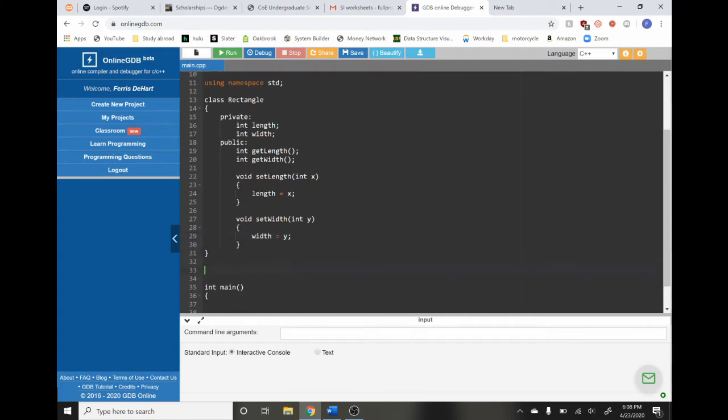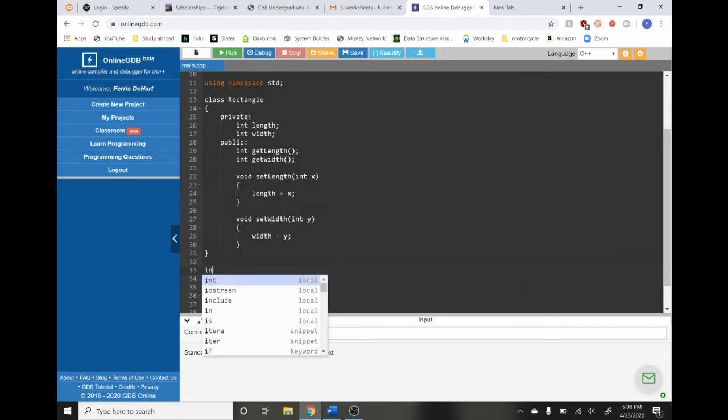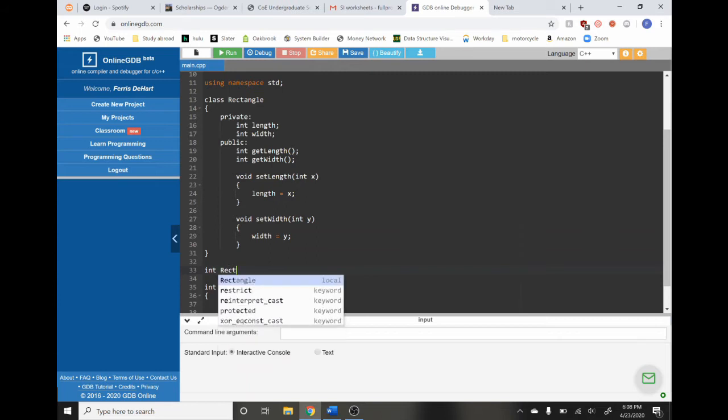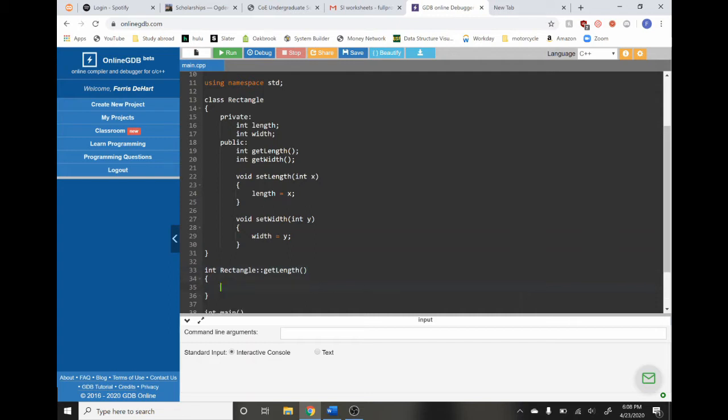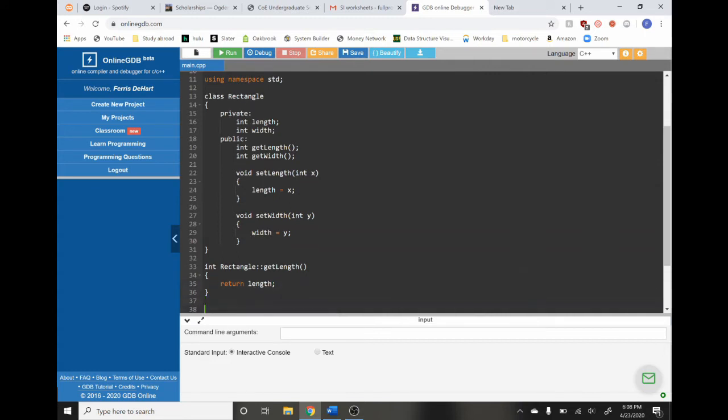Alright, and let's go define get length and get width outside of the class. So remember, to define it outside the class, we always want to start with the data type, then the class name, so rectangle, 2 colons, and then the function name. Okay? And then now we see the actual function. This is going to be real simple. It's just going to be return length, because all we're trying to do is access it. And it's going to be the same thing for width.